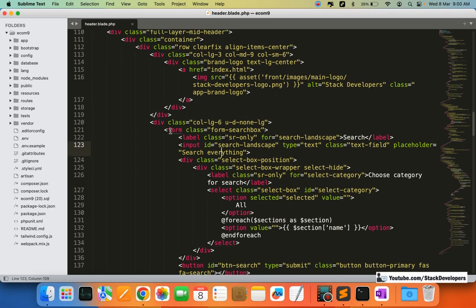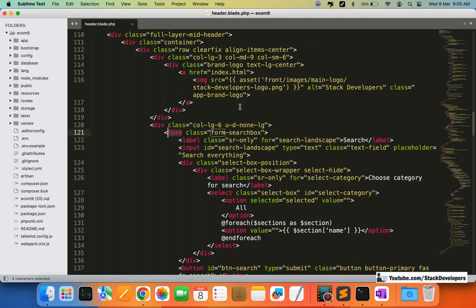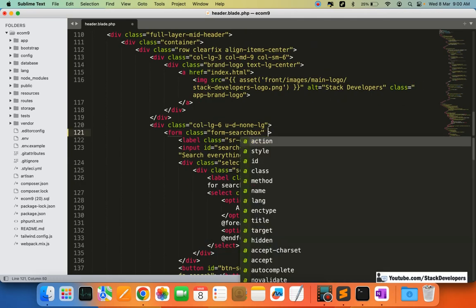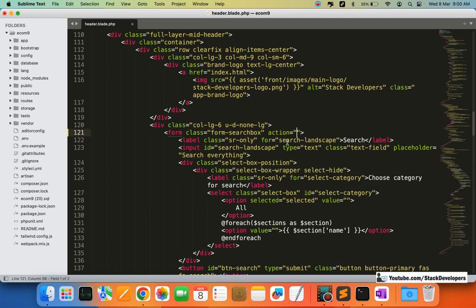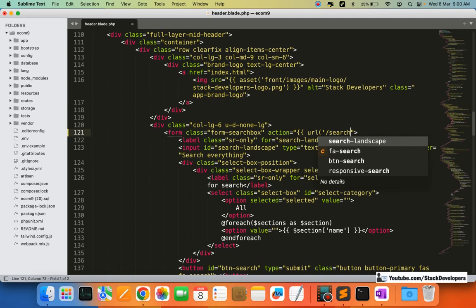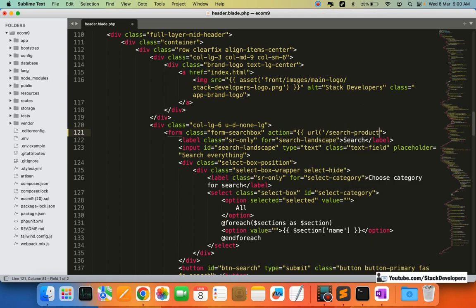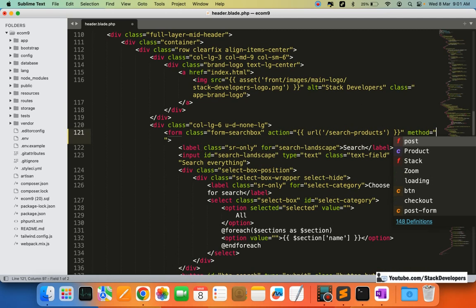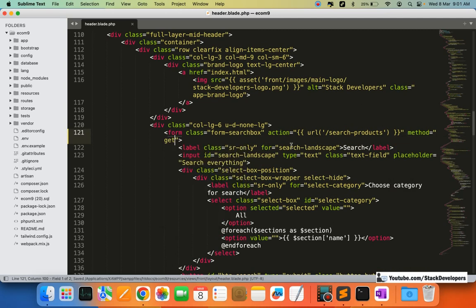Okay, so here we can see the form is already here, so we are going to modify this form and add the action here. In the action, we are going to create its route later on, but that route URL we will add here right now, and we are going to make it like search products. We can make this route name later on. Also, we are going to use the method this time as get, not as post, so it will be good for the URL, and good for the SEO as well.